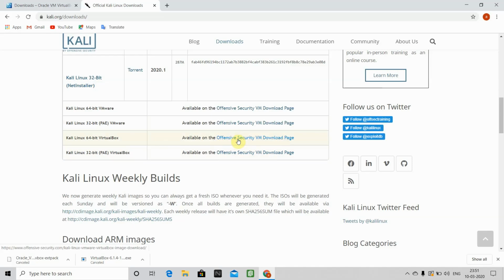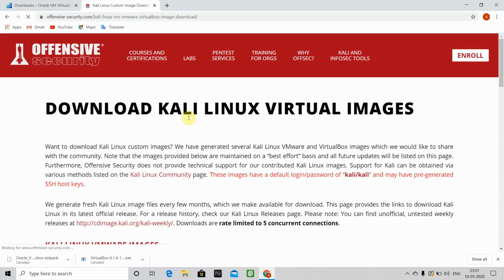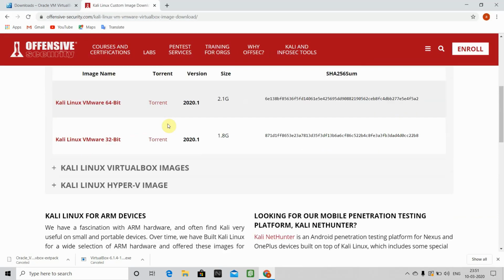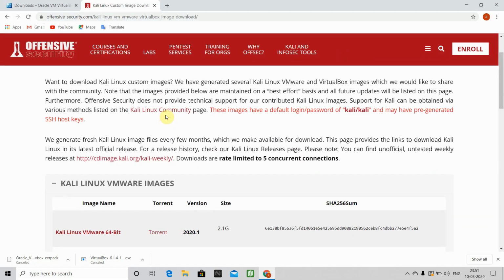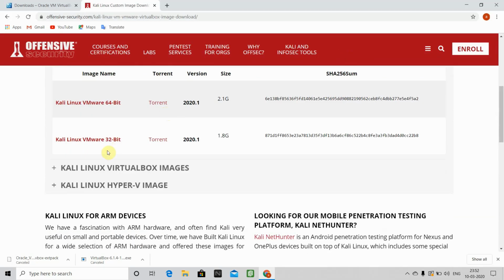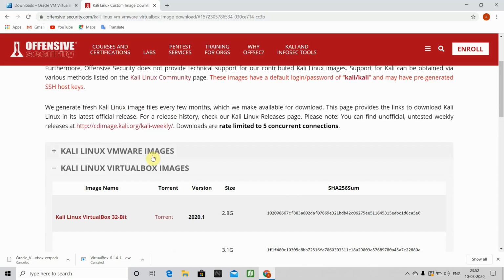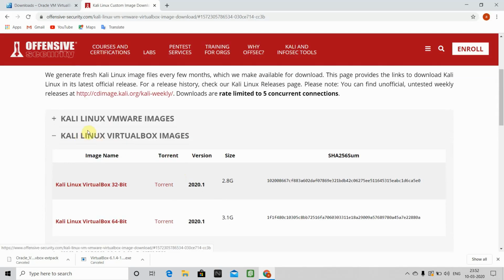You need to click on this OpenSUSE Security VM download page, and you will be automatically redirected to this download link. And here you need to click on Kali Linux VirtualBox images. Just leave the first one, and click on the second one, Kali Linux VirtualBox images. You should not download the Kali Linux VMware images.